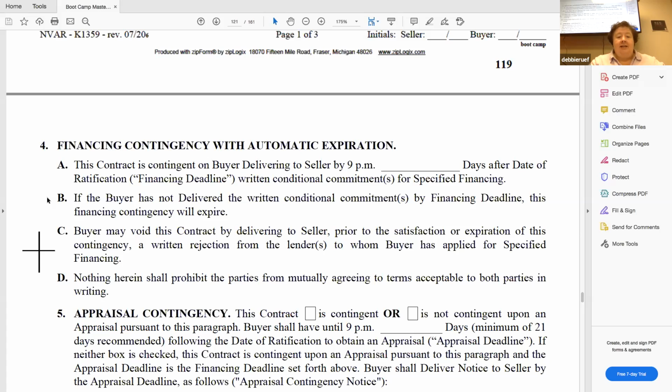This contract is contingent on the buyer delivering to the seller, 21 days after the ratification, a commitment letter. If the buyer does not deliver the written conditional commitment by the financing deadline, this financing contingency will expire. Boom, it's over with, okay, because it automatically expires. Unlike paragraph B, it automatically extends. Buyer may void this, same thing with the other paragraph, as long as you have a lender letter with the specified financing for rejection. Again, parties can mutually agree, even though someone may choose paragraph 4 to automatically expire.